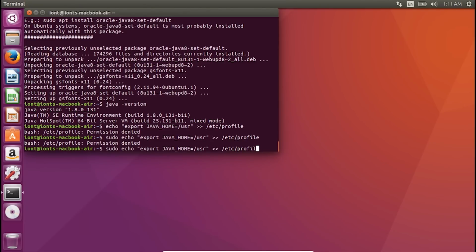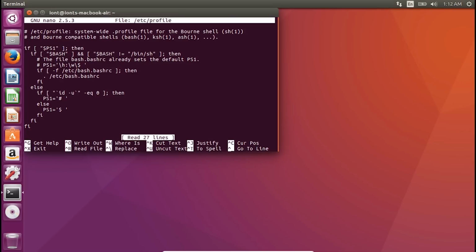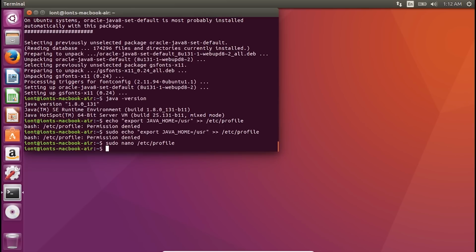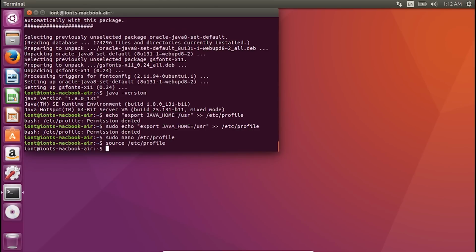I can just write it into the file. Echoing is not necessary, but I can just write it in /etc/profile. Okay, enter the file. export JAVA_HOME equals /usr. Control X, Y, enter. That's done. Now load up the file /etc/profile. Now we have it.